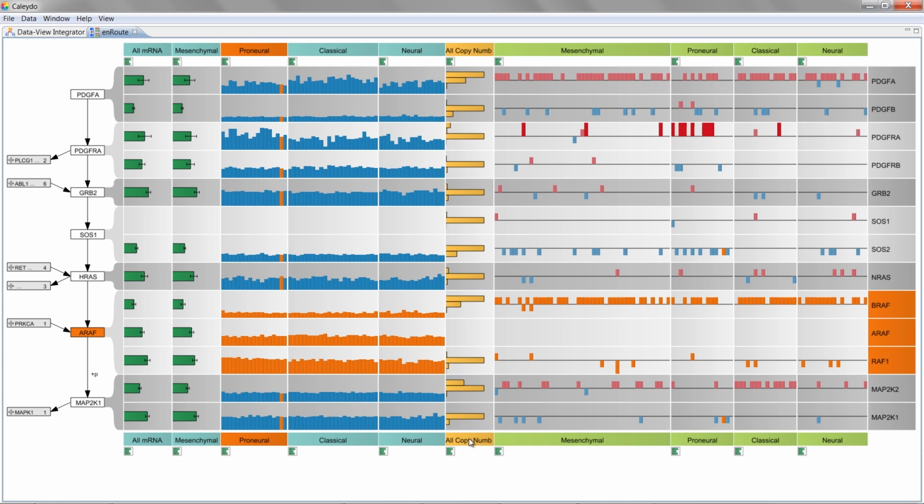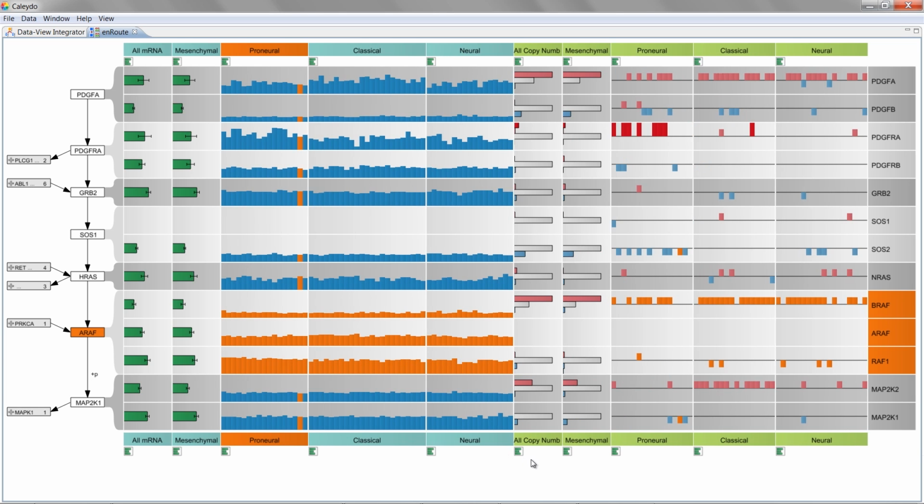Copy number data is ordinal in nature. We only show those values that are abnormal. Deleted genes are shown in blue bars pointing downwards. Increased copy numbers are shown in red bars pointing upwards. We use a histogram for the abstraction of copy number data.